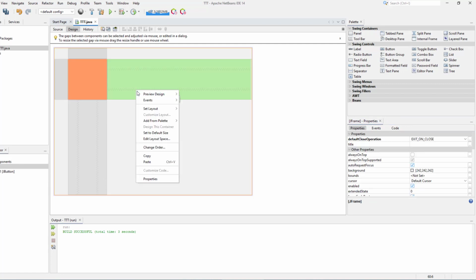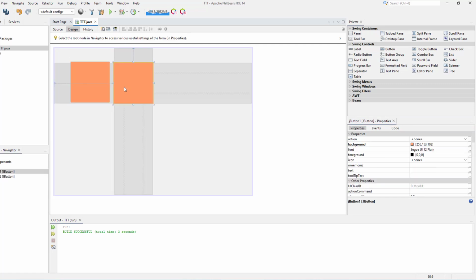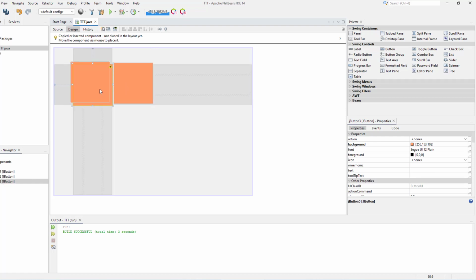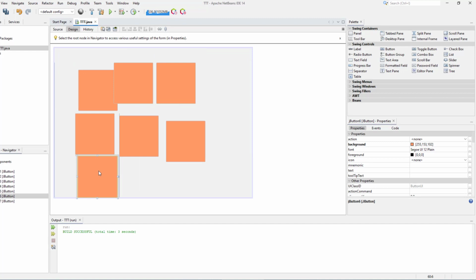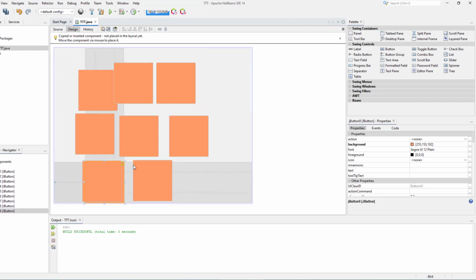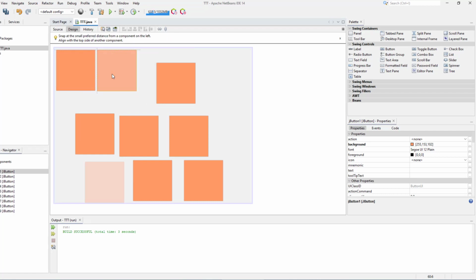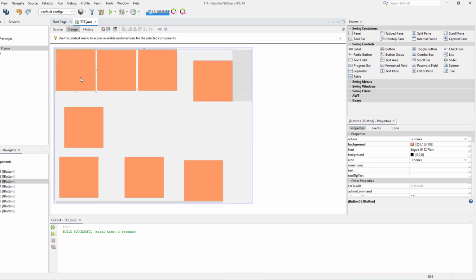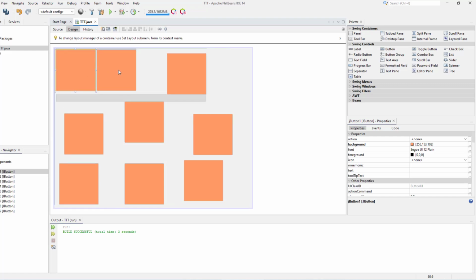Now you will just copy and paste this. Now we need to arrange these buttons. The easiest way to arrange them actually is to just try to put them in order.